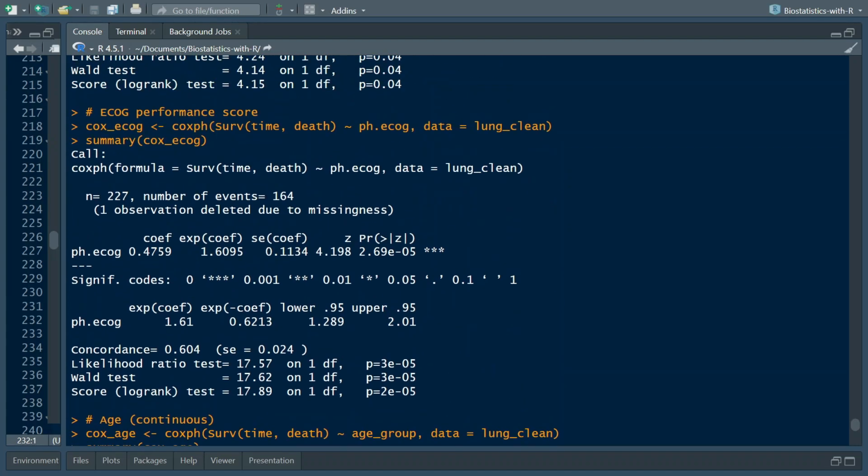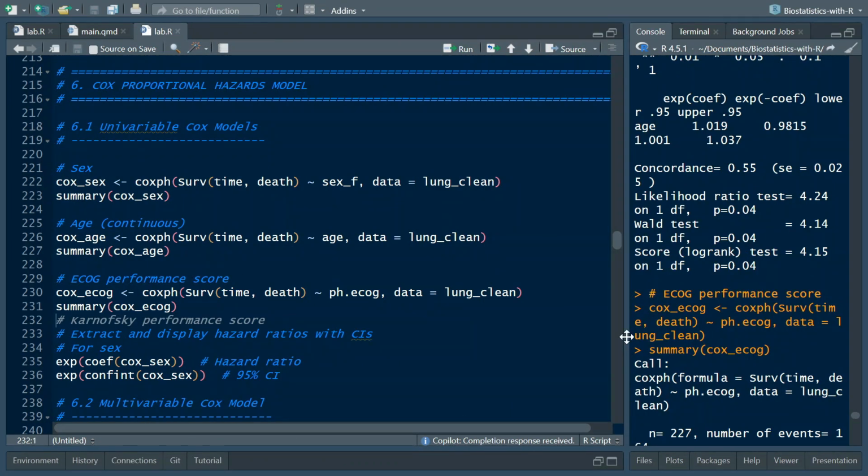Then we have that of the pH.ECOG. So you can also see it. Those with a higher pH.ECOG level, the risk of them dying is 1.61 higher compared to those that have a lower pH.ECOG. So it's actually significant here. This is how you interpret your Cox proportional hazard.